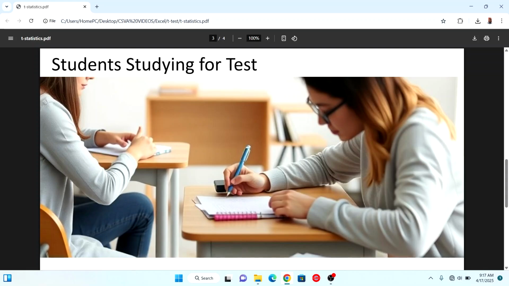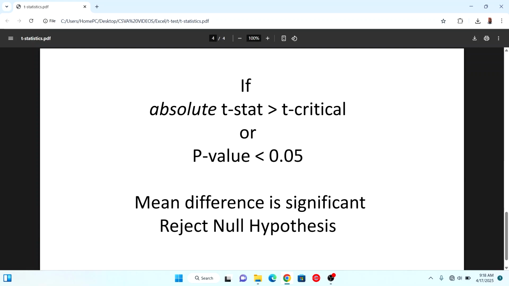Now, this is the concept of t-test. T-test tries to check whether the average scores of the students is statistically significant. We first look at the criteria for saying that there is statistical significance. Now, this brings us to this concept. If the absolute t-stat is greater than the critical t, or the t critical, or if the p-value is less than 0.05, it means that there is difference, right? So there is statistically significant difference.